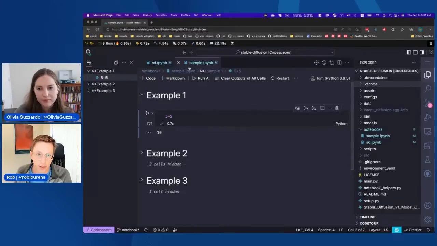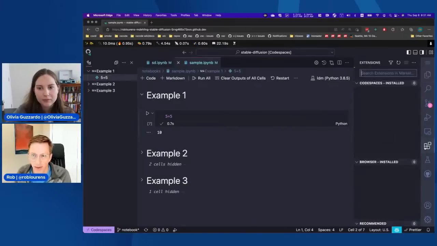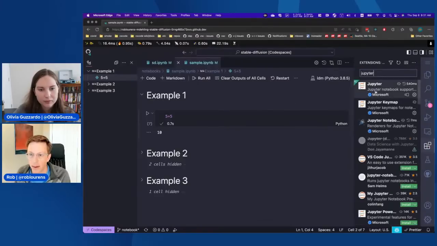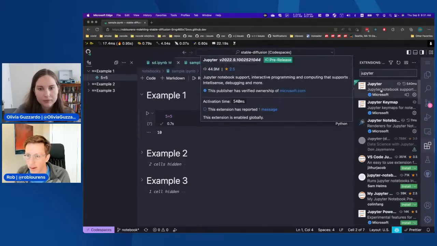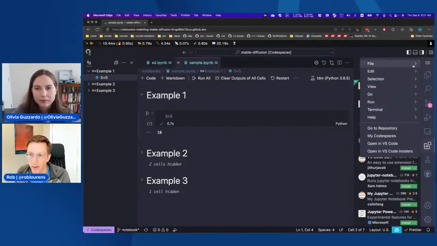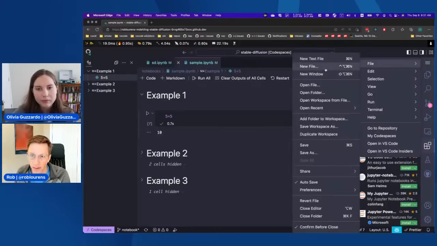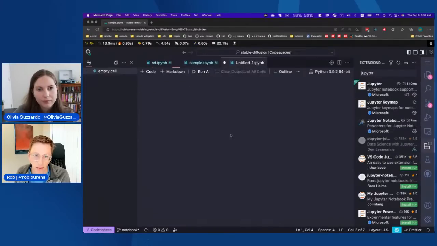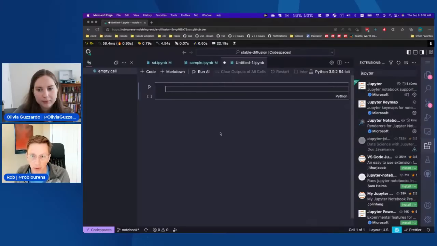And I will also show you how I got into this if you want to try it. The first thing I did was install the Jupyter extension. So I just go to the extension marketplace, search for Jupyter, and find the Jupyter extension here. I install that. And then I can go to the file menu, say File, New File, and find Jupyter Notebook. And this opens an empty Jupyter Notebook, which is ready for me. And I picked my Python environment. And then you're ready to go.